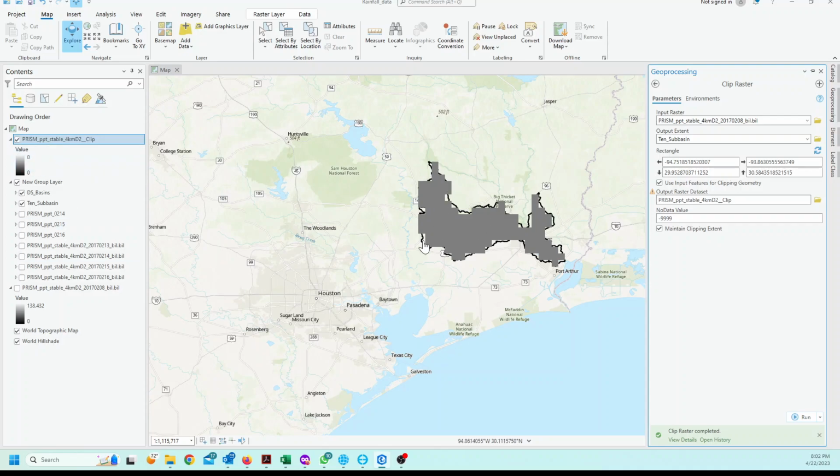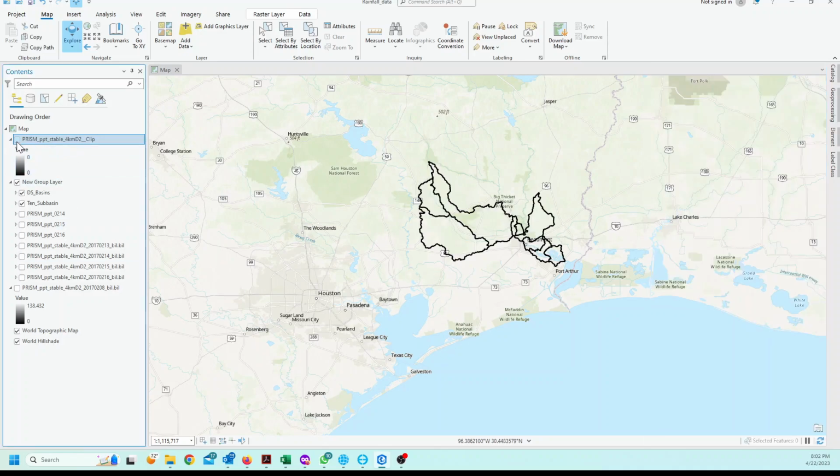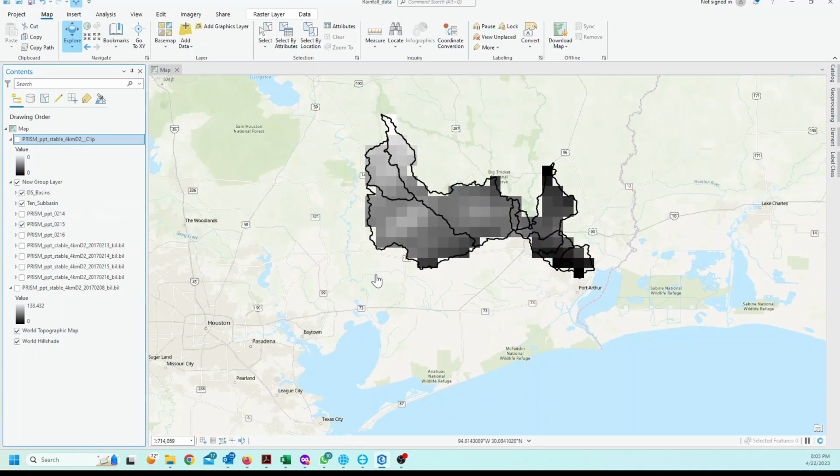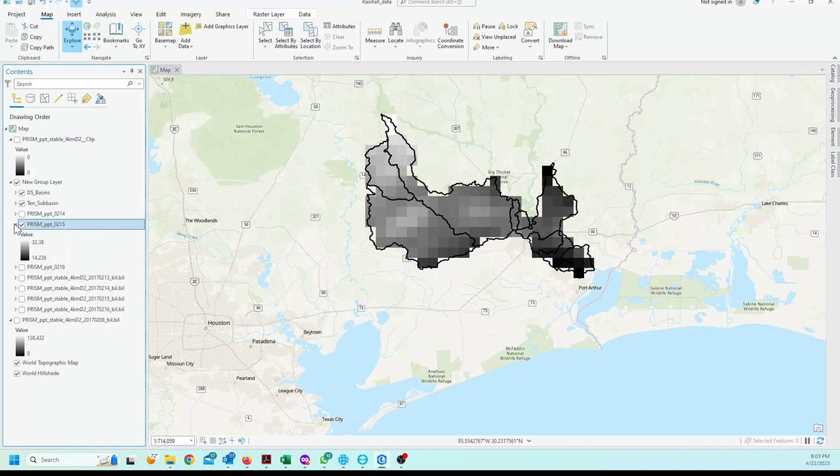So for this day that I have just imported, there was no rain, but for some other day I had over here, say, this is the rainfall data over the region that ranges between 14 to 32 on 4x4 grids. And from this point forward, you can perform any raster operation to it.